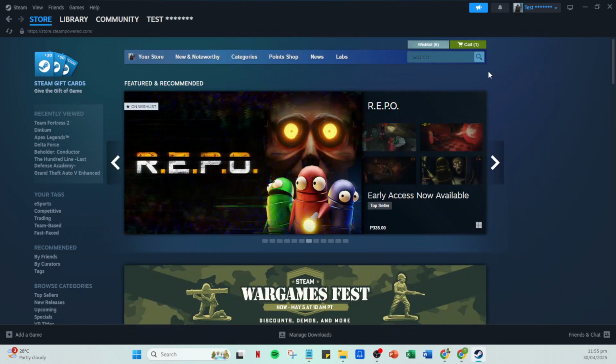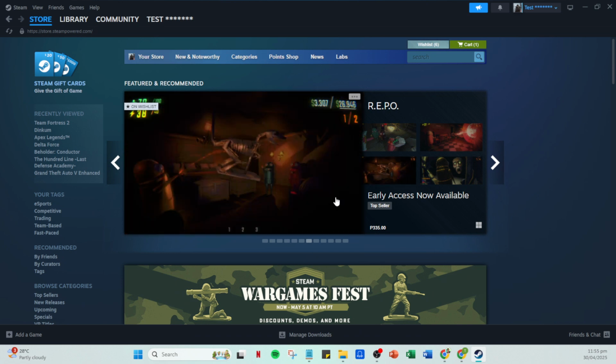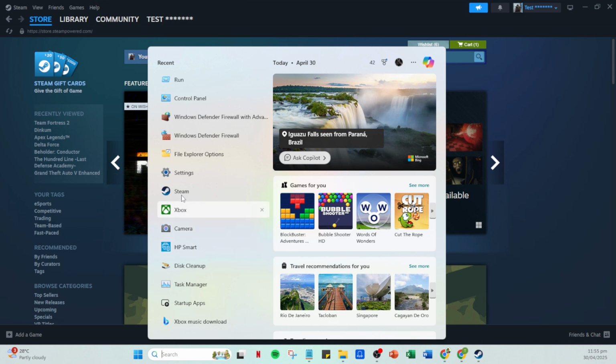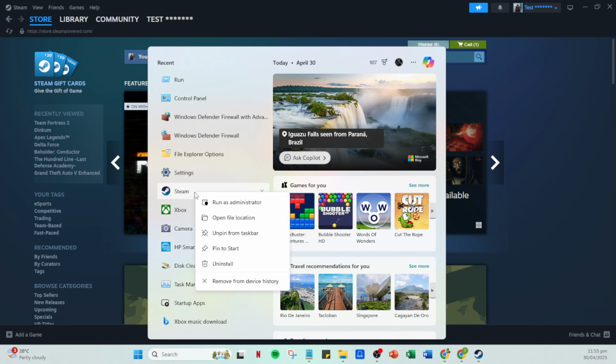Once you've ended the task, it's time to reopen Steam, but with a twist. Use the desktop search bar to find Steam again. Instead of just clicking to open it, right-click the icon and choose Run as Administrator. Running the application with administrator privileges can help prevent any permissions issues that might be causing downloads to stall.